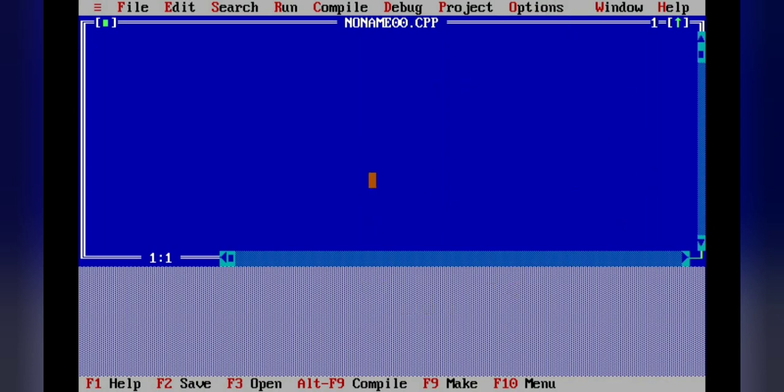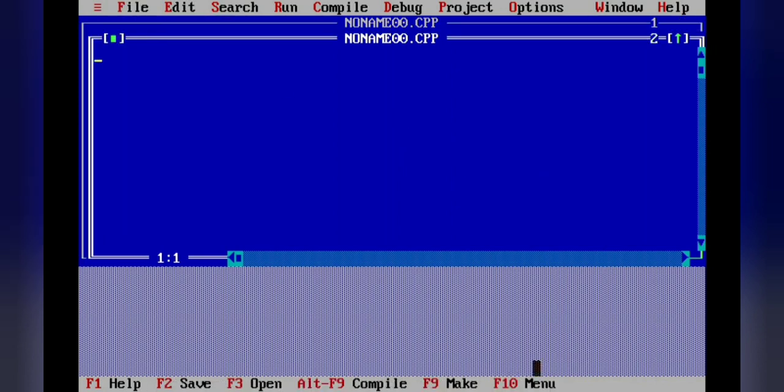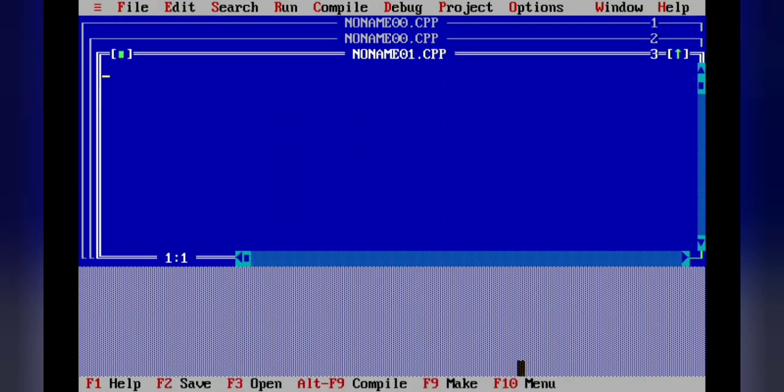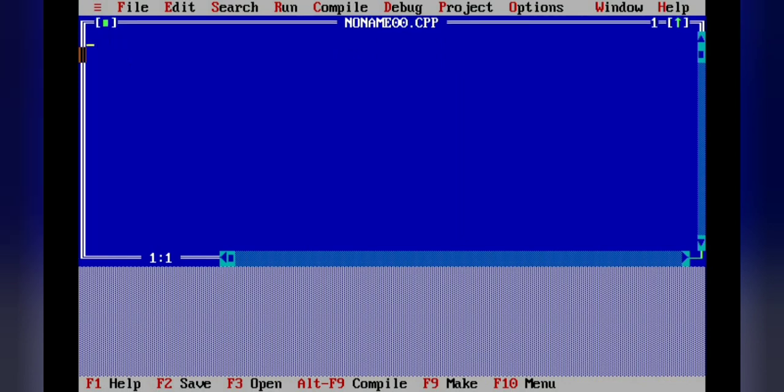Here we will create all the programs of C language. You can see a blank file is already open. If you want to open another file, you can use the File menu and New, and another option is the Alt shortcut key: hold Alt, then press F on the keyboard, and then N. Now you can see three files have been created. If you don't want one, you can click here and that file will be removed.